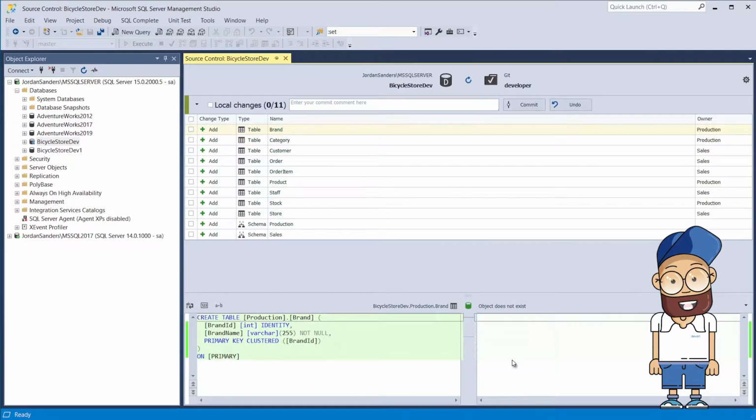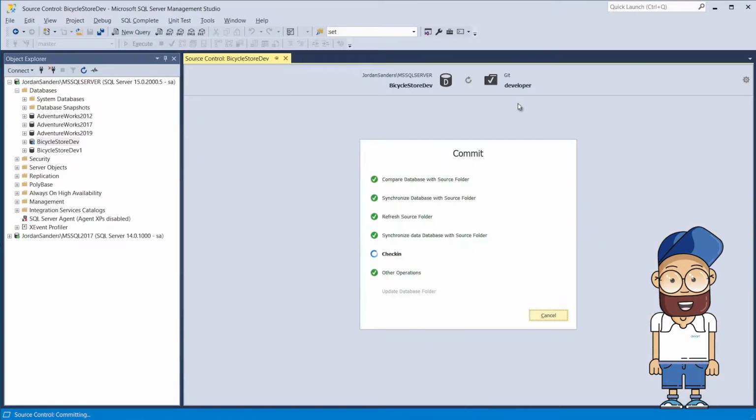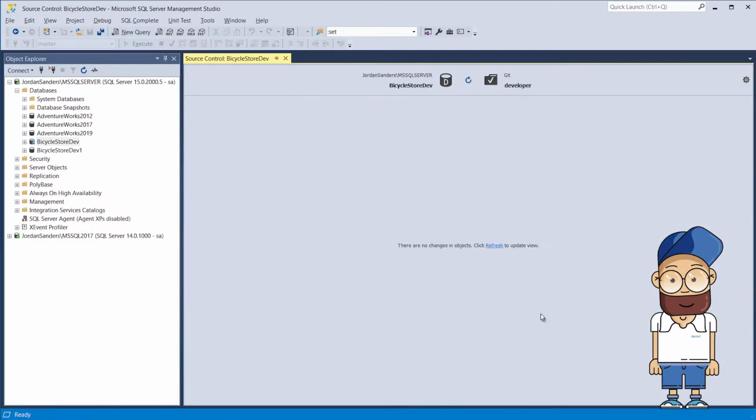As our folder is empty, we need to commit local changes to it. We want to commit all tables. Write a commit comment and hit the commit button to make an initial commit. Source Control will auto-refresh, and you can see there are no changes in the objects. Try to refresh once more. Indeed, nothing in the house.